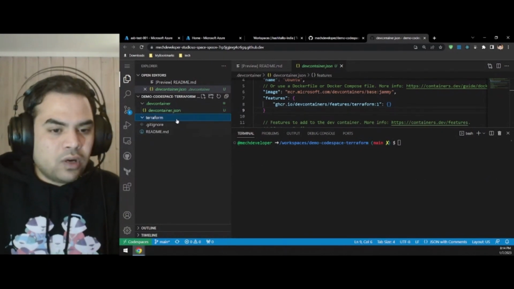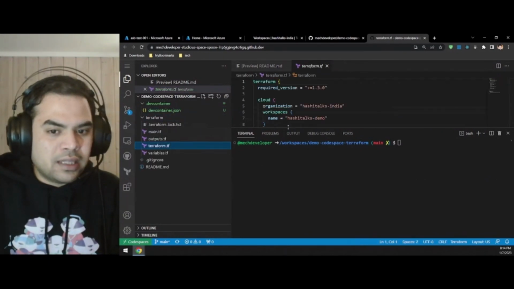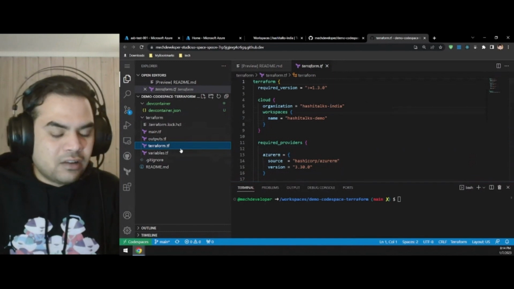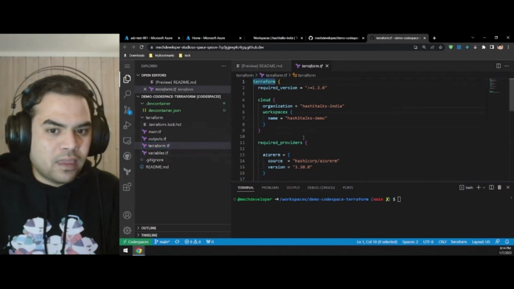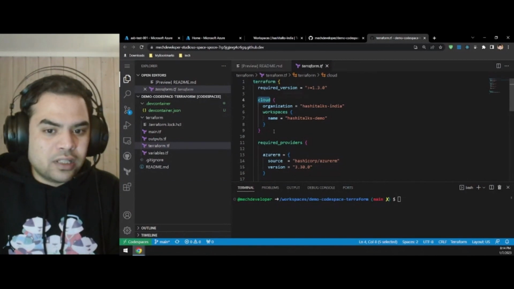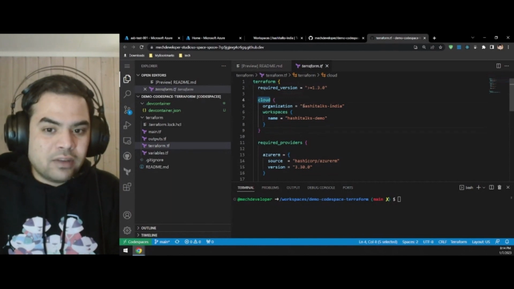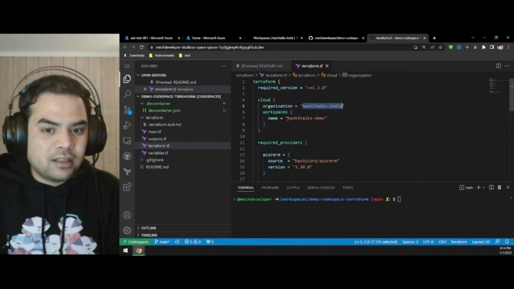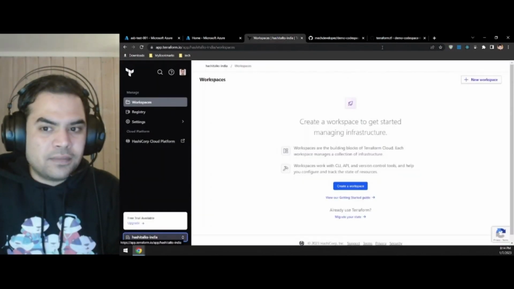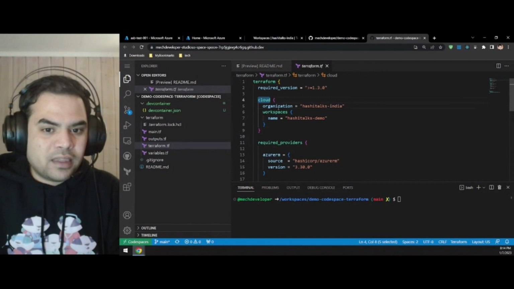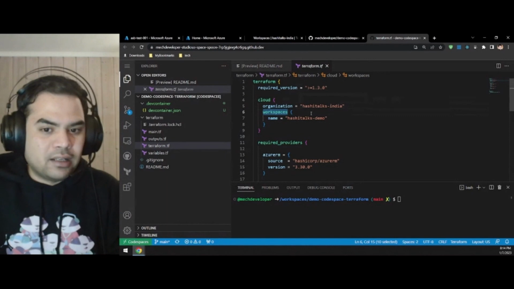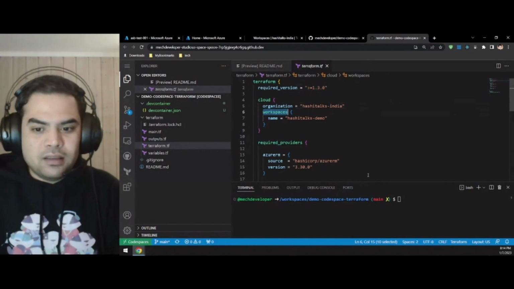Perfect. Next thing I want to show you is what we need to ensure inside this terraform.tf file. I have this Terraform block, and in this Terraform block we have to ensure that we have this cloud section available. And in this cloud section we have to ensure that we are using the correct organization, whatever organization we have created. As you can see, we have created the HashiTalks India organization. My cloud section here has the correct value set, and workspaces will be created automatically when I do terraform init. So good, this is looking good.